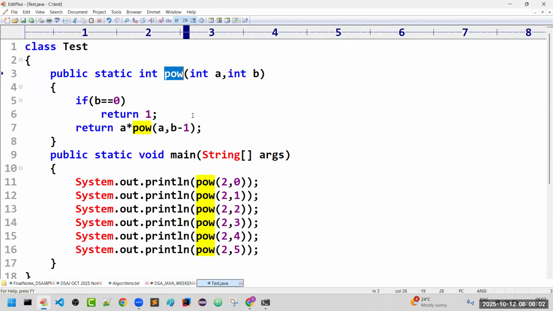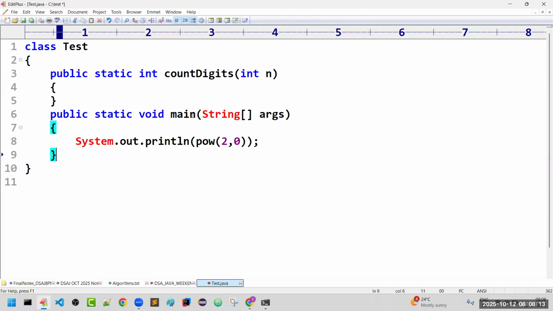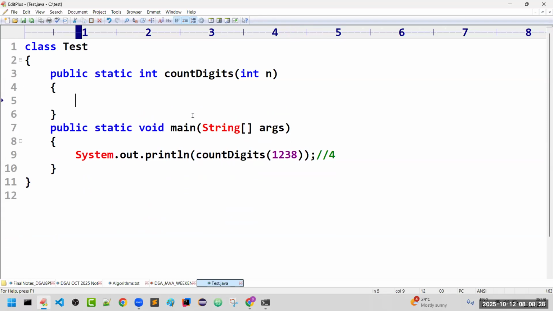Let us take count digits. Count digits is the function name. I'm taking the input as n. And here I'm going to call count digits by passing some value. Let it be 1, 2, 3, 8. My expected output is how much? 4. How can you count?